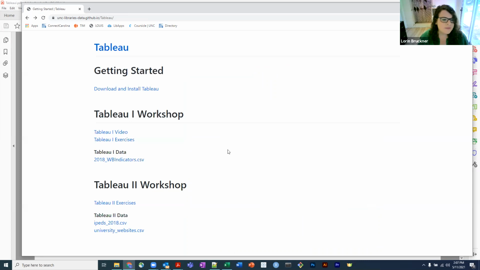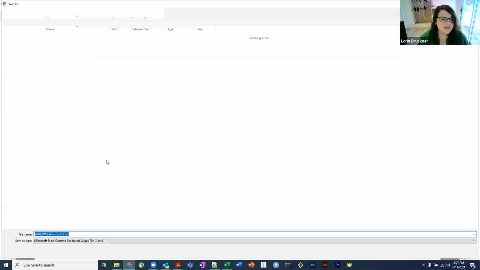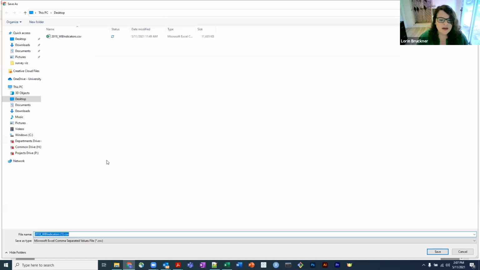And also for the data that we're going to be working with today, we have this file, 2018 WB indicators.csv. And if you click on this, you should be able to download it. Please download it somewhere on your computer where you can find it again, because we're going to need to access it again. So your desktop is a good option. That's where I put mine. Just go ahead and save that. And if you have any issues with downloading it, let me know in the chat.